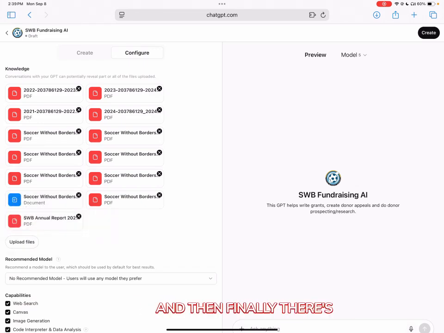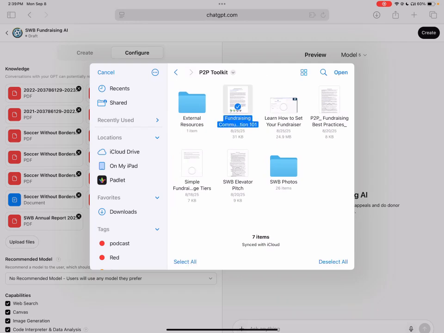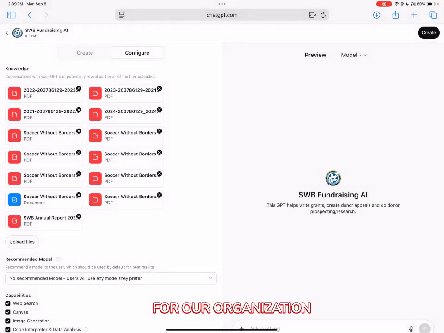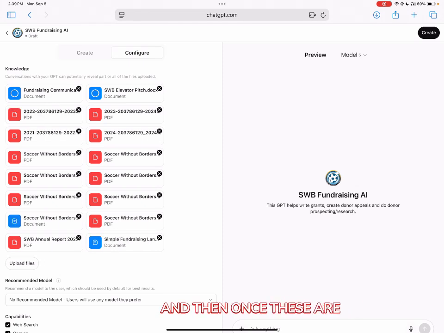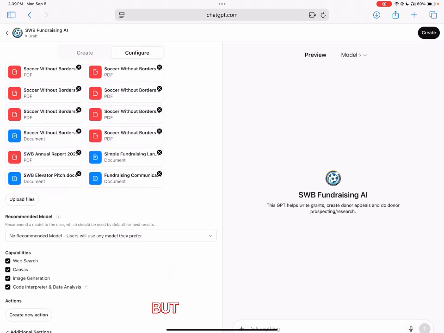And then finally, there are a couple other files that I want to share, which is some fundraising information we have available for our organization that we'll also add. And then once these are finished saving, you can see the little circle in the top is twirling. That means it's saving on our behalf. But if you don't hit create, it does not save. So please be mindful. Under recommended model, for beginners, I would say just keep it as it is.